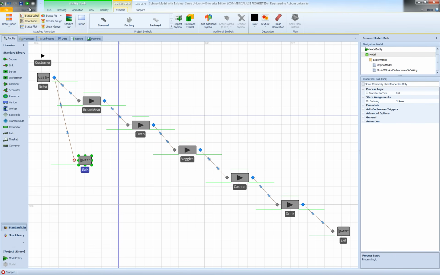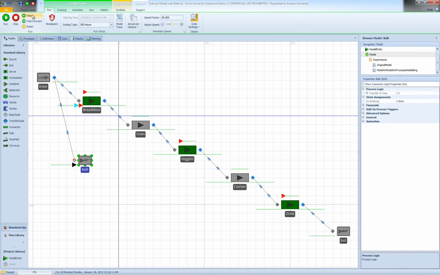So now I'm going to run the model. Anytime an entity enters the sink object, the model stops. Right now the model has stopped, and I'm going to go to run and step, and now you can see that this entity changed color to black. However, there seems to be a problem with my bulking logic, because instead of bulking when I have 6 customers in the system, now I have 1, 2, 3, 4, 5 customers in my system.